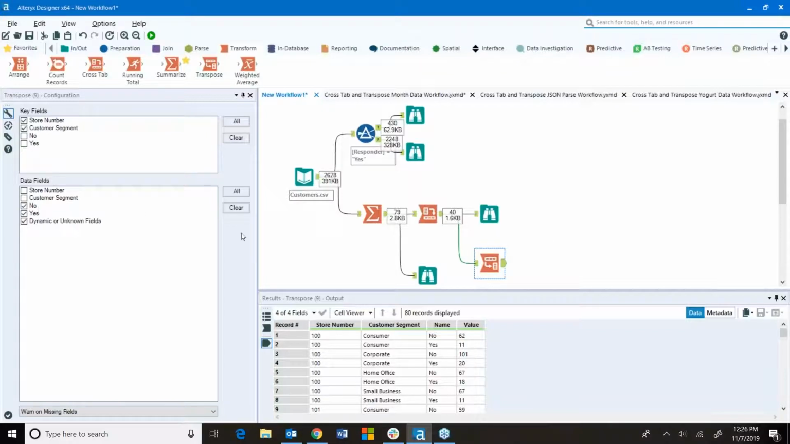And then with my data fields, once it's refreshed and I push the data through the stream to the Transpose tool, now you can see there's a no and a yes as my data fields. Those are the fields I'm transposing. My key fields, store number and segment, are staying the same. I'm not pivoting those at all, but I am pivoting the no and the yes back. However, now I've got a name field and a value field.